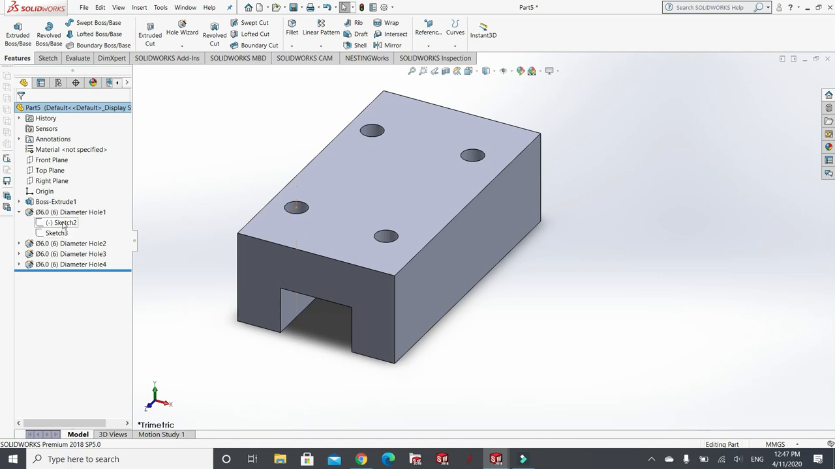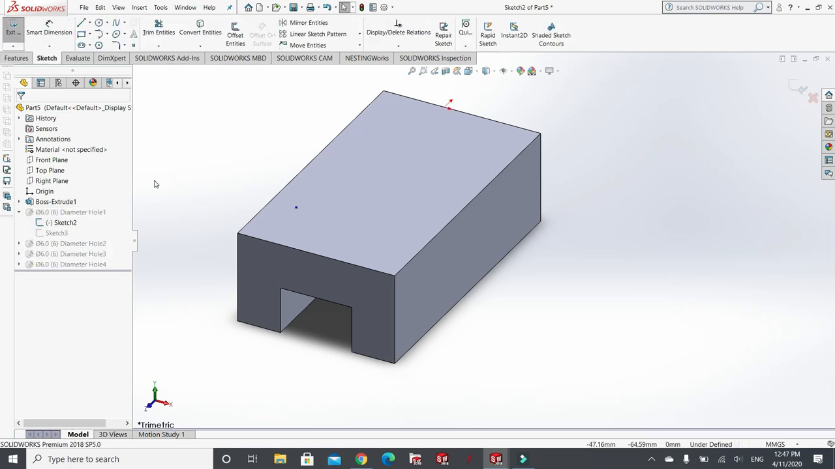We're worrying about this one right here, with the minus in the bracket, sketch 2. If you click on that once, it brings up a little sub menu here, and what you want to do is go up to the edit sketch option. There's the pencil with the drawing on graph-type paper, and you click on that once.